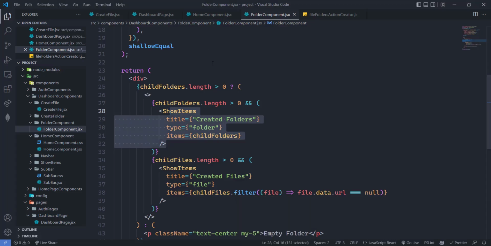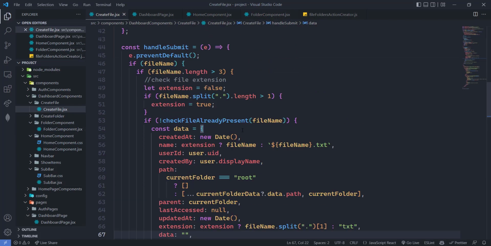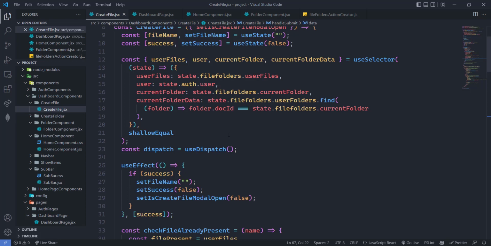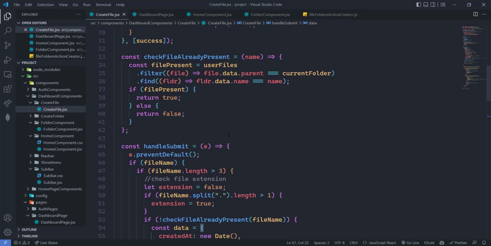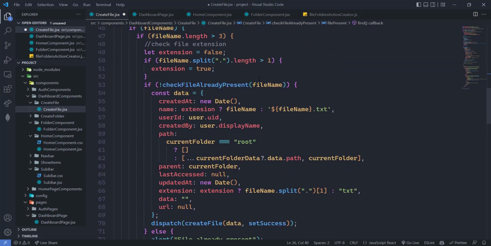So now let's move to the create file.jsx. Here we have to check if the file is already present. Here we have mentioned the name, and we have to check the extension as well. So if file data.name is equal to name, here we will check the extension. First of all, I'm going to pass the extension as well, to check if the extension is there or not. So here I'm going to pass extension.